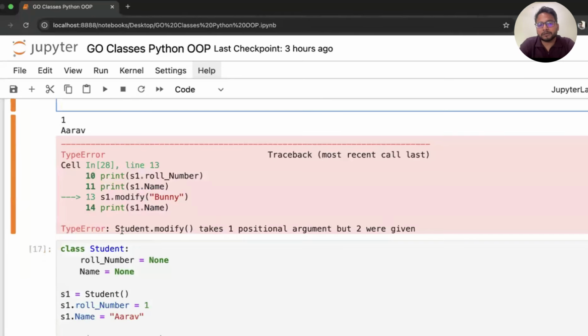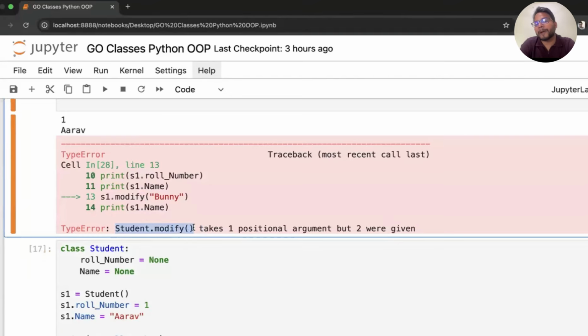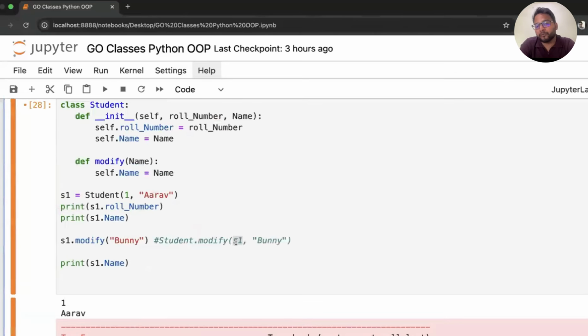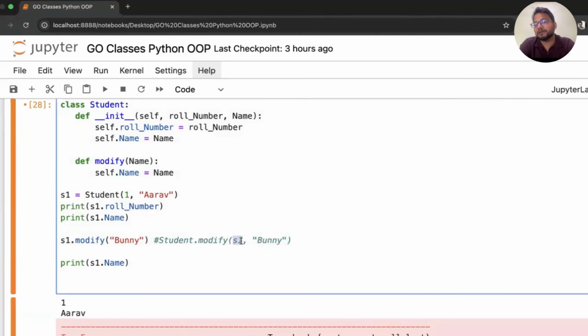See, the error is like Student.modify, because Python is calling this internally. I'm calling s1.modify, but Python is calling Student.modify, and by default Python puts the object as the first argument, which object you are using. Currently I'm using s1. So I'm having two arguments here, s1 and 1. But when I went to this modify function, I found it is taking just one, but you're calling with two. Are you getting my point?